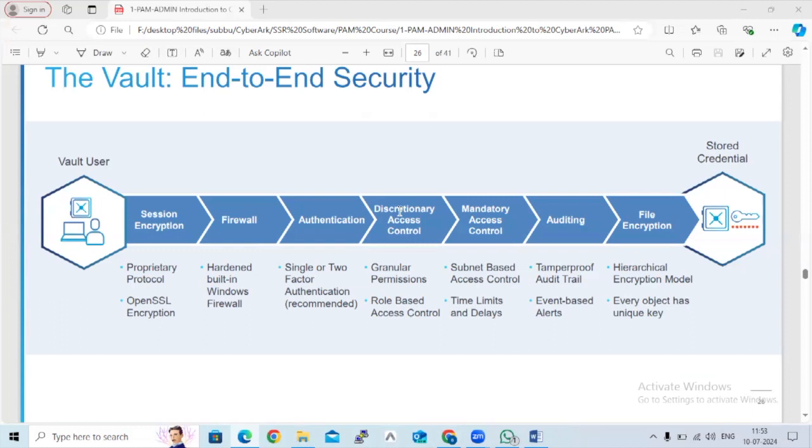Proprietary protocol means only one TCP port is allowed to access the vault. It is not allowed for all TCP ports. That is port 1858 TCP. Only one port is used to access the vault. If that port is not working, the vault will not work and the communication will fail. So whenever you get some failure, you need to check whether the vault service is running or not. If the vault service is not running, the components will not work.